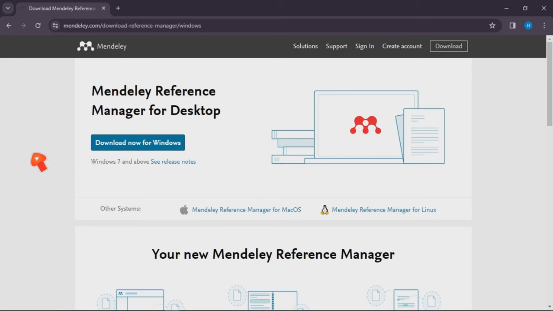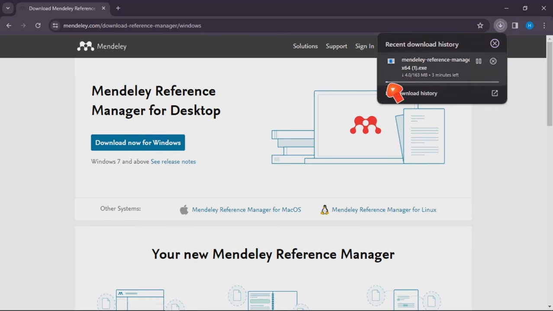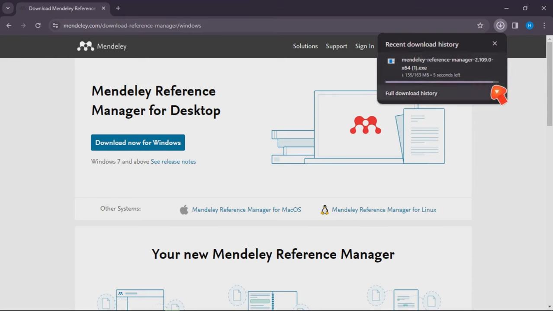Next, we need to download Mendeley Reference Manager, so I'll opt for the Windows version. Simply click on this option. As you can see here, it's downloading for Windows. Once it's done, we'll run the downloaded file. All right, the download is now complete.